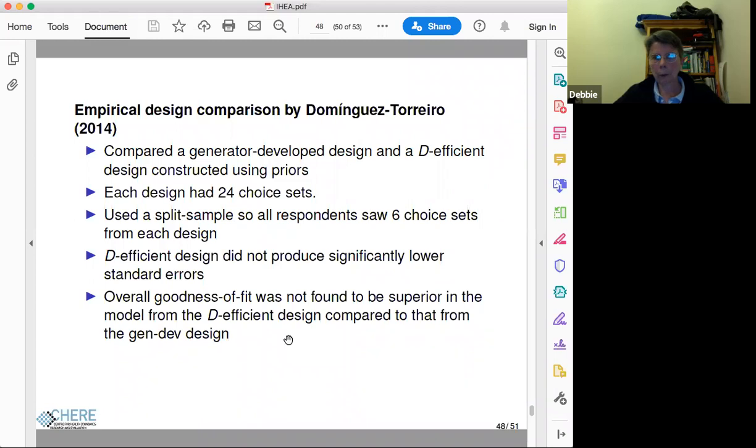So in this particular comparison, each design had 24 choice sets, and it used a split sample, so all respondents saw 6 choice sets from each design. And the D-efficient design did not produce significantly lower standard errors, and the overall goodness of fit was not found to be superior in the model from the D-efficient design compared to that from the generator-developed design. And that's contrary to some claims that have been made.